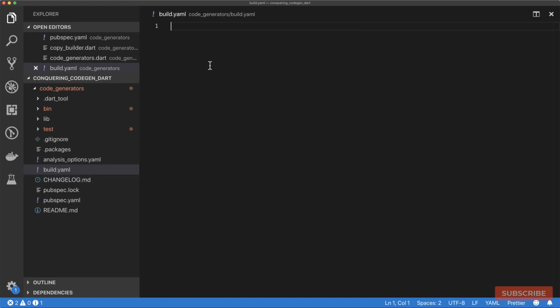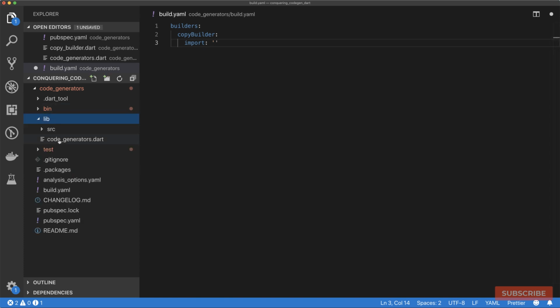And in our build.yaml file, we need to start by defining our builders, the configuration for our builder. So start by using the builders keyword, and then each builder takes in a builder name. So in our case, we called it CopyBuilder, and we need to define an import, which is the file that registers our builder. So in this case, it's this one. So do package:code_generators. And then we need to define our function that we registered. So that's under the builder_factories property, and that takes in an array.